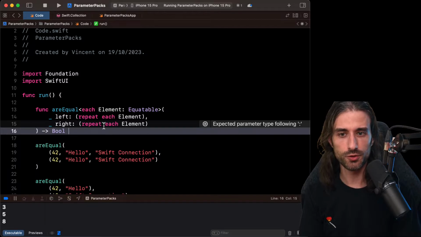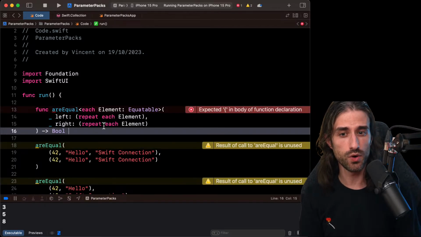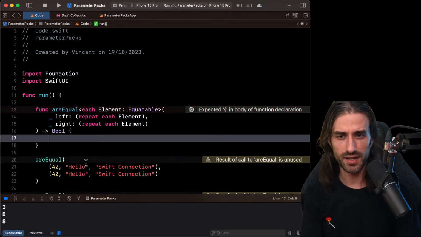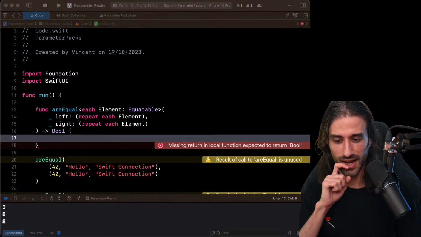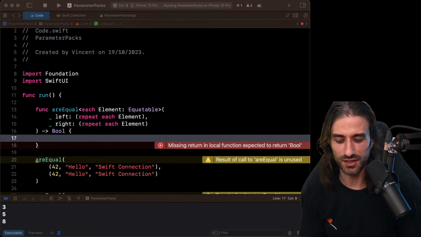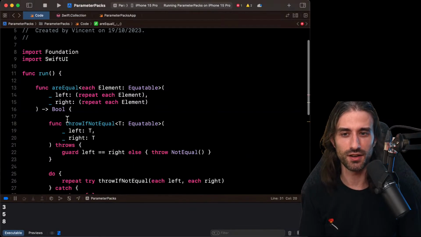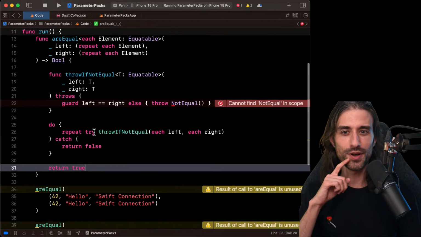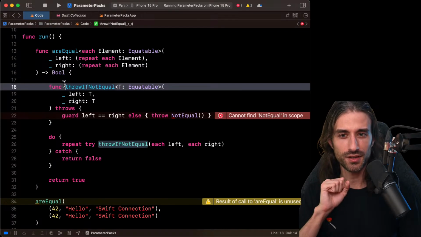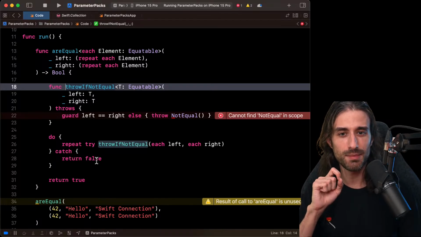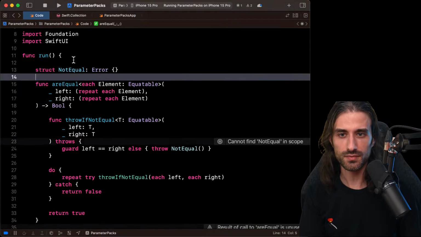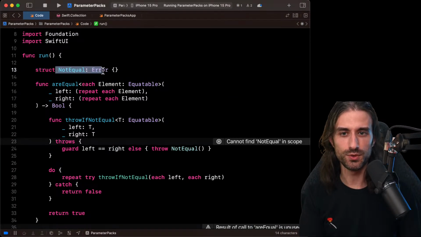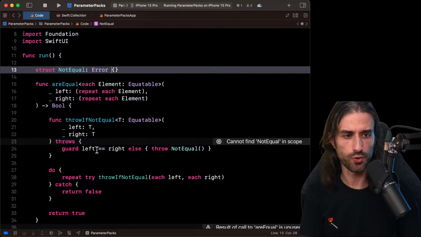And for the return value, it's just a boolean, because either they are all equal, so all of the elements on the same indices are all equal, or not. So let's see, how can we implement this? I will just copy and paste the code, because it's better if you discover it at once. So it looks like this. What you do is define an inner function that will throw if the elements are not equal. I forgot you also need to define something that conforms to error in order to have something to throw.